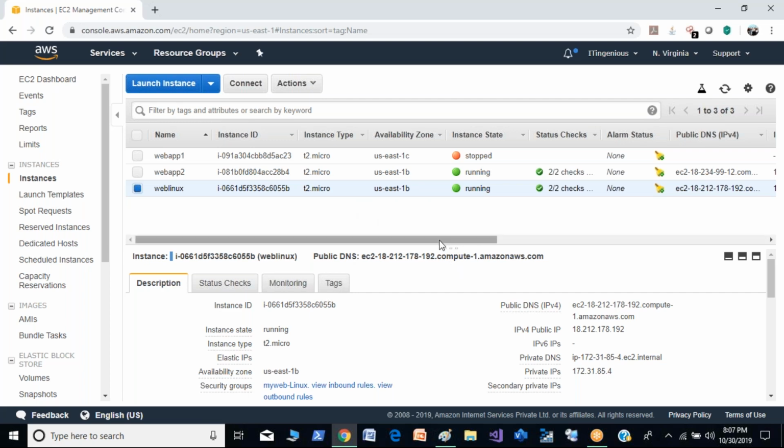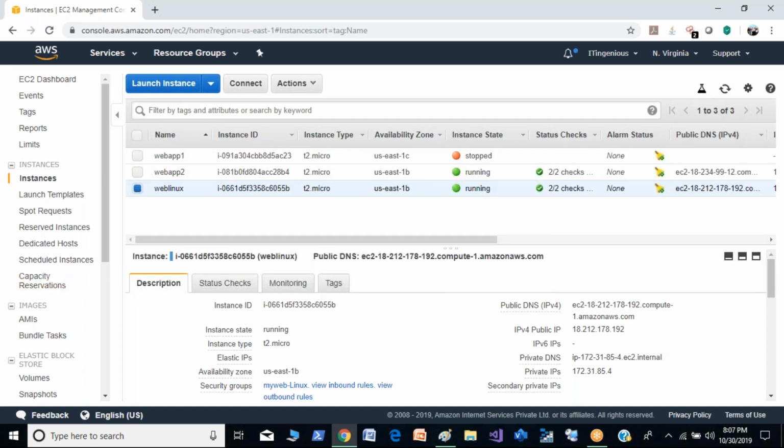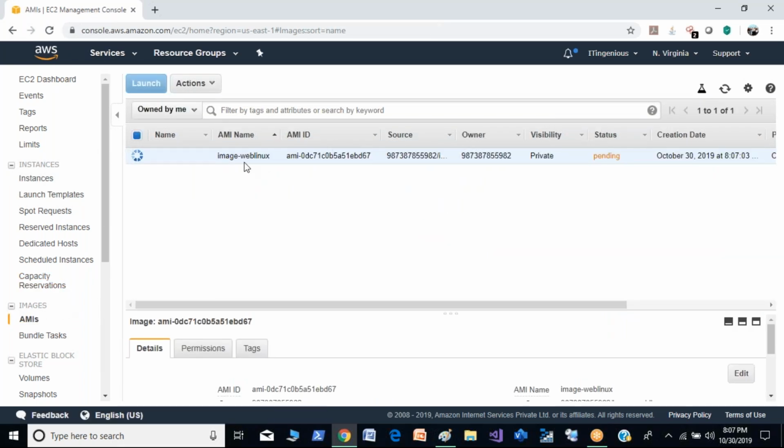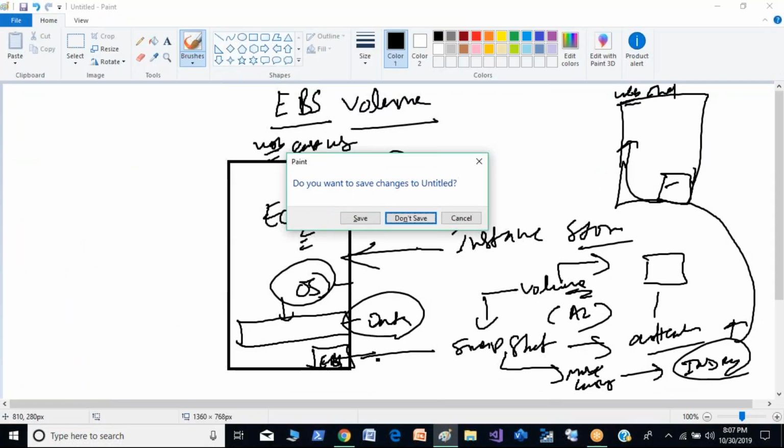It will create an image of your EC2 instance. Okay, so let's move to AMI. Here you will get the image of the same instance. So just give the name web Linux. So right now the status is pending. So let's discuss why we are going to create that image.